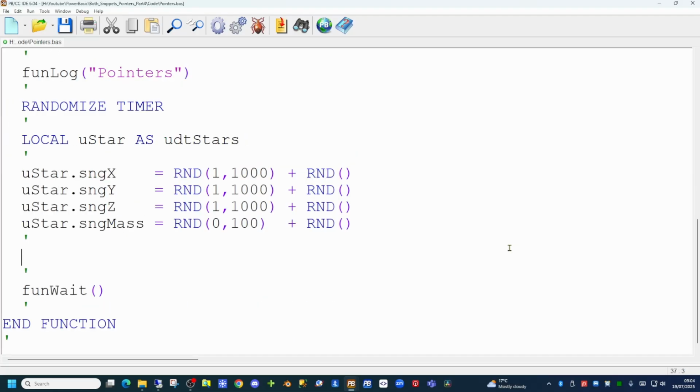So we can populate each element of this user-defined type by specifying the name of the variable, in this case uStar, the element of the user-defined type, and giving it a value. And we have seeded our random number generator by using the timer. This ensures that each time we run the application, we will reseed the random number generator. If we did not use the randomize, we will get the same sequence of random numbers every time the application was run.